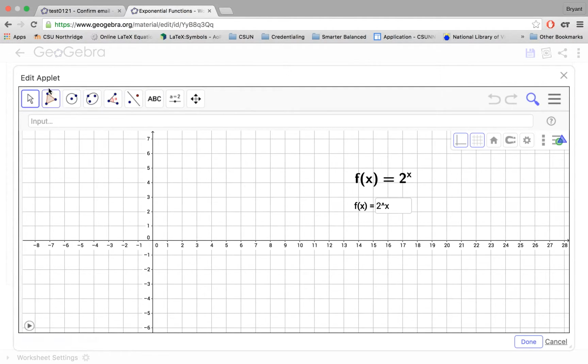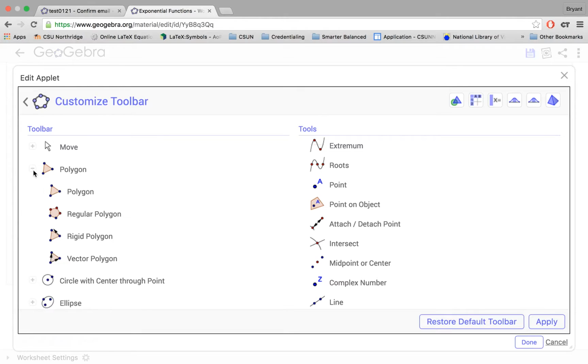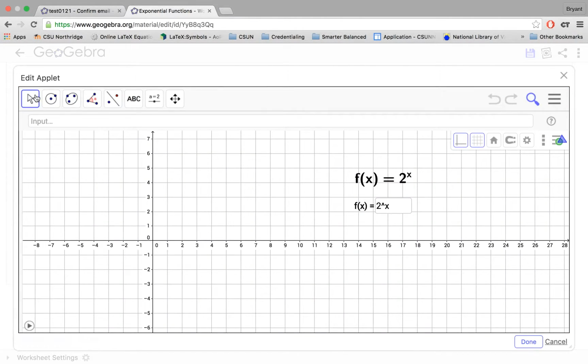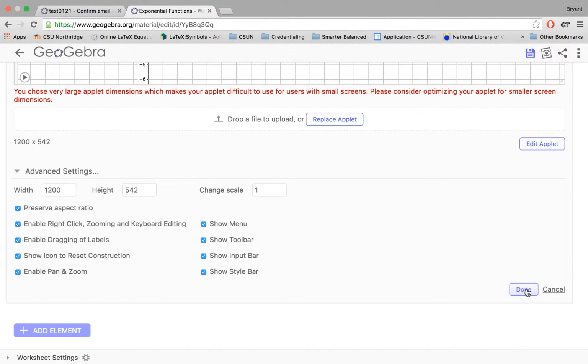I'll show you one more time with the polygon tool. We're going to get rid of this entire section by going here, customize toolbar. There's a lot of different options, but I'm going to take away all of them, and I hit apply, and now I've taken out all the polygon tools. And that's how you upload something or change it on GeoGebra Tube.